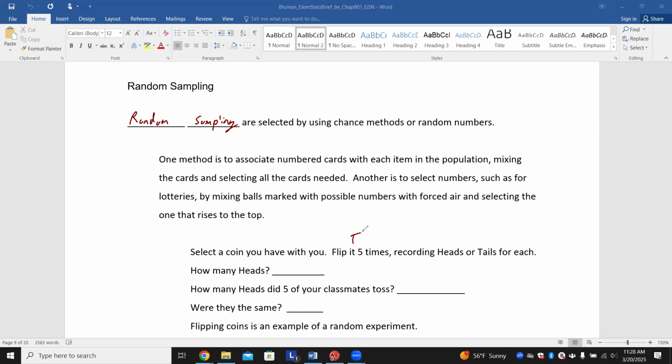I'm going to flip it again. And I get tails again. So again, every time I flip this coin, each side still has the same opportunity of being selected. So I flip it again, and I get heads this time. I flip it again. I get heads again. And we'll flip it one more time. And I get heads for a third time. So how many heads did I get?